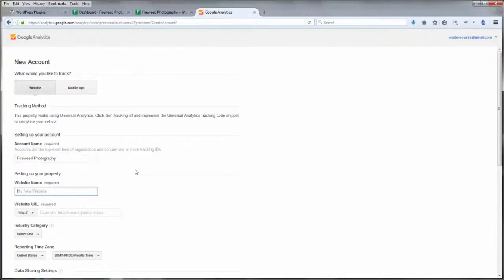Now, it is at a certain URL, but since we're developing this site locally, I don't have a live URL for it yet. I'm just going to put that in for now. And let's go ahead and put the actual URL in here.